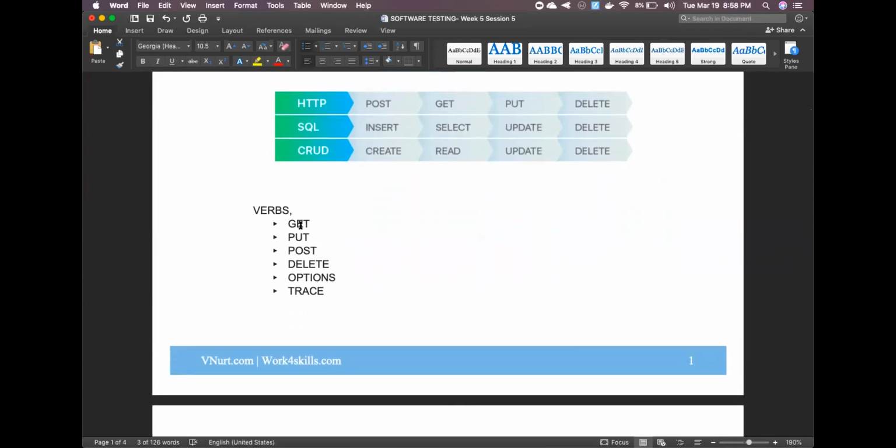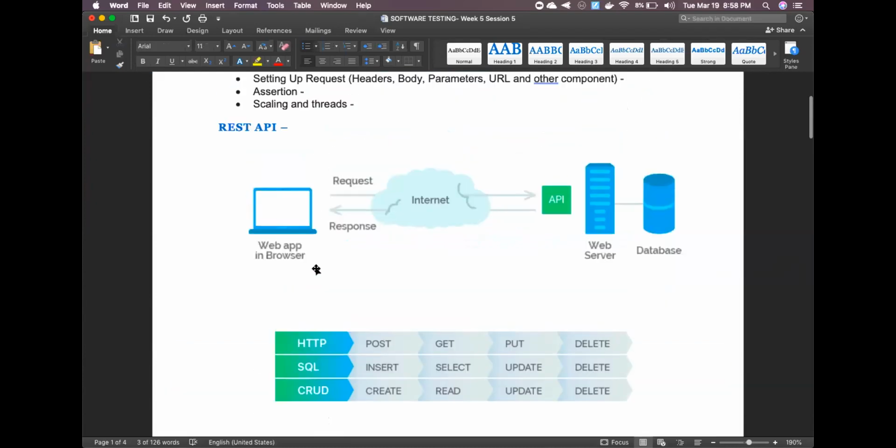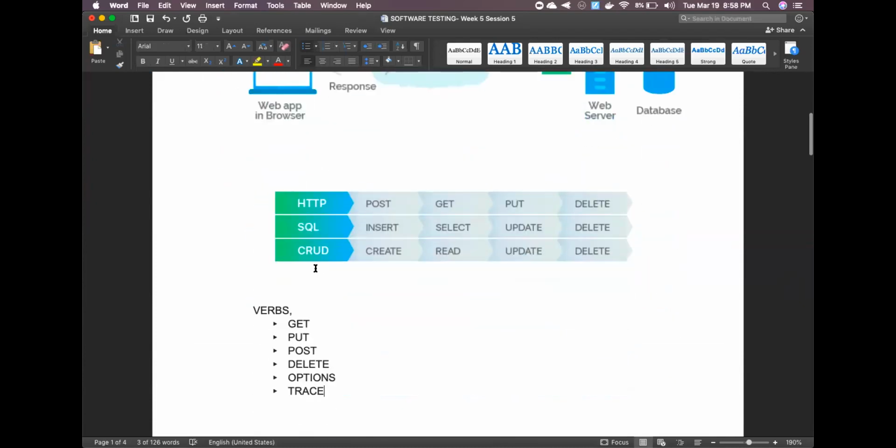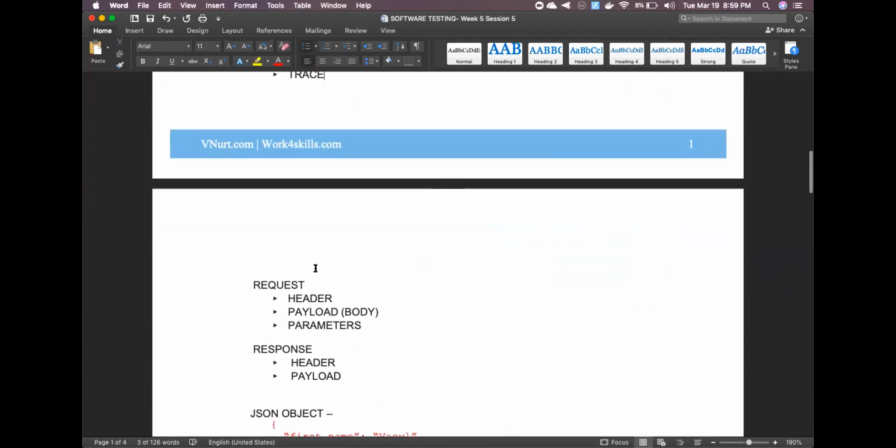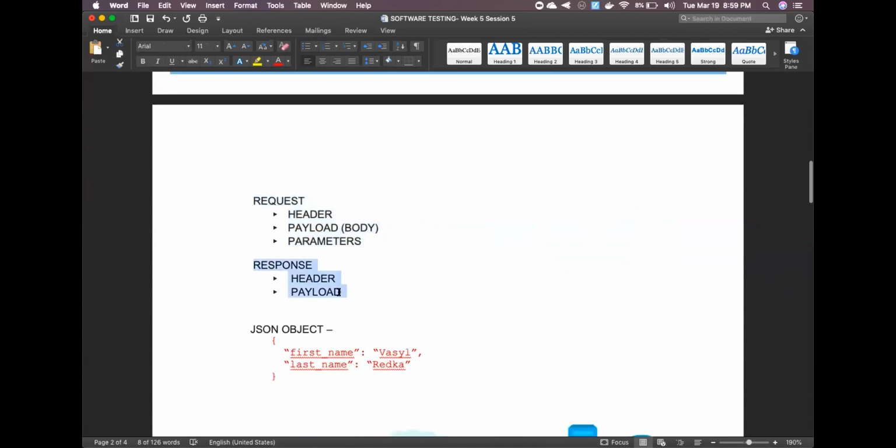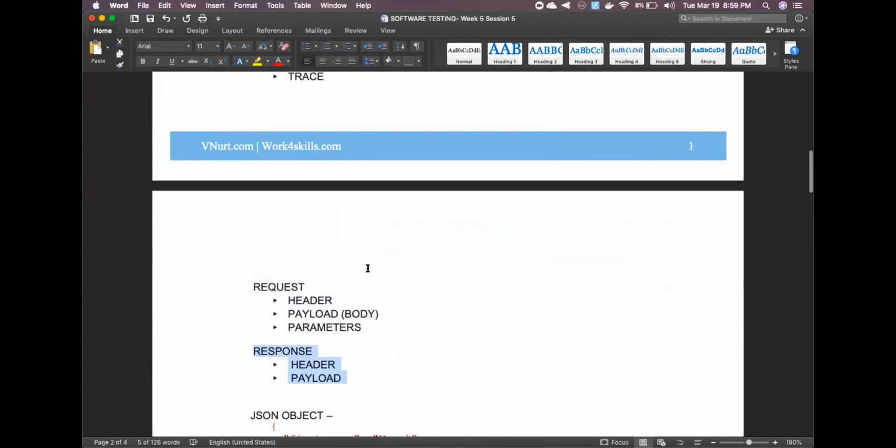So there are different verbs here: GET, PUT, POST, and DELETE. And there are request headers, response headers, and request payload. I'll come to all these concepts, but for now try to understand that there are different sections in a REST request, and there are responses. The response will also have a payload and header, and the request will have header, payload, and parameters.